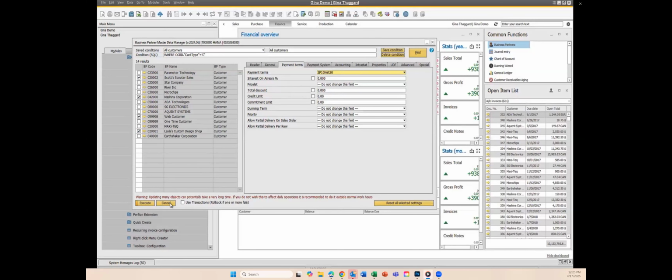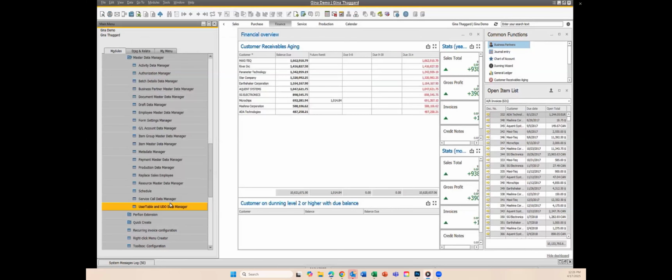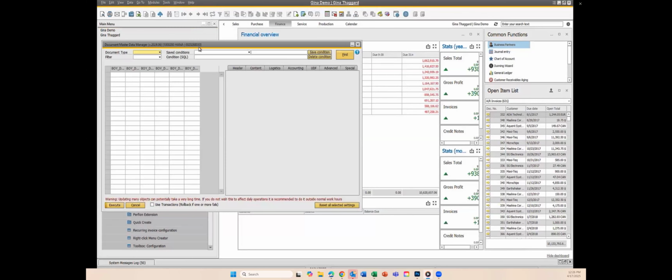I'm going to go ahead and cancel out of here, and I'm going to continue to the Document Master Data Manager. So that is, again, same path. I'm not going to go over it again, but it's Administration, Add-ons, B1 Usability Package, Module Configuration, Master Data Manager, and then Document Master Data Manager. So just this guy here.